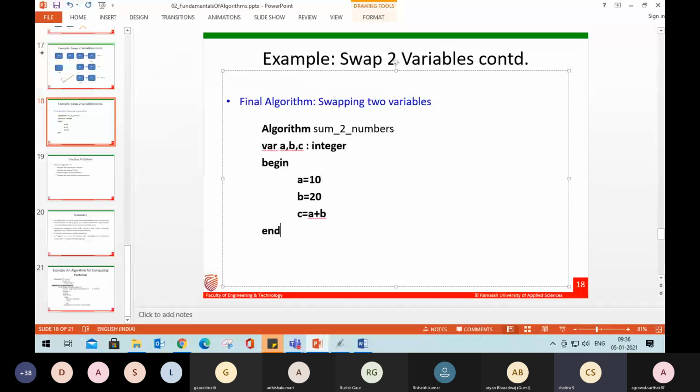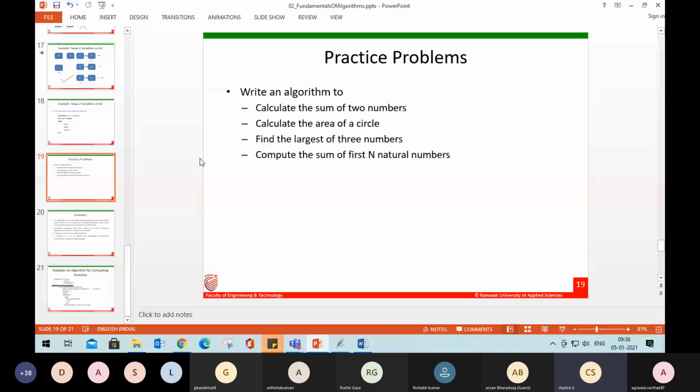Whenever required, if the question asks you to write it in the format of pseudocode, you should write it like this. If it is asked to write in steps, you will write it in the format of steps. If it is not asked anything, it is your choice. You can write it in steps or pseudocode. So this ends our algorithms.